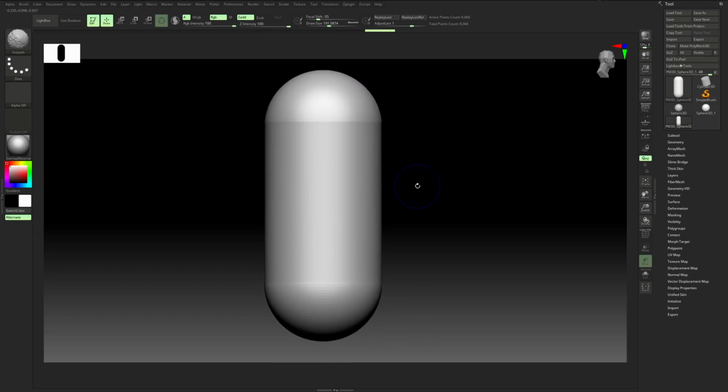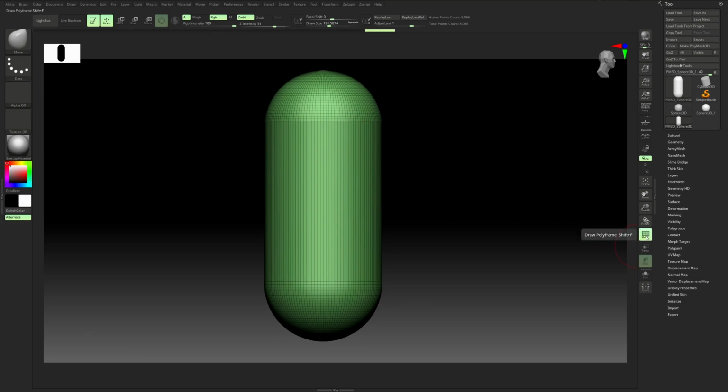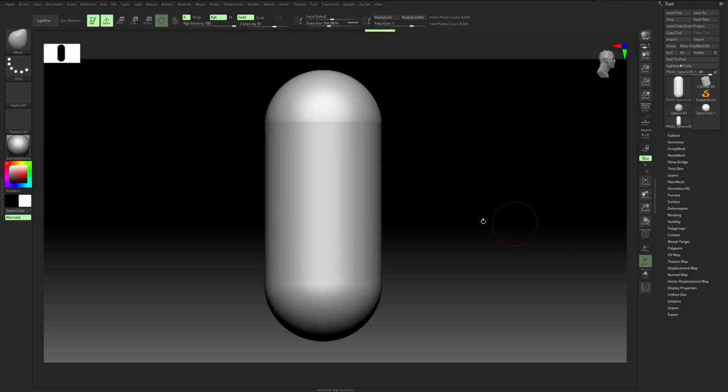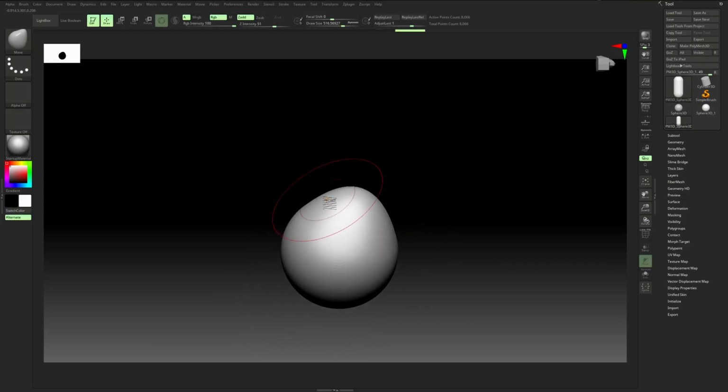The way you see I'm creating this kind of wireframe, it's actually here. The button is the Draw Polyframe. You can turn it on or off, or you can use the hotkey Shift F to do this. So what I'm going to do, I'm going to use the move brush to make this bottom part a little bit more fat. I want the top to be almost the same size that I have, and the bottom part to be more wide. So this is one way to do so, but this way probably I'm going to ruin my character.